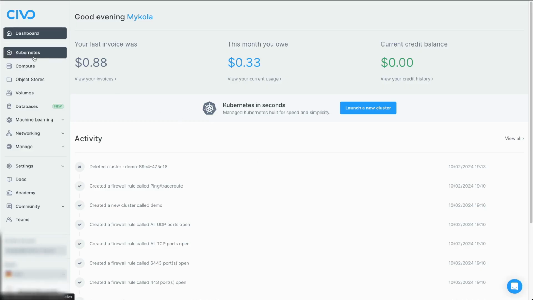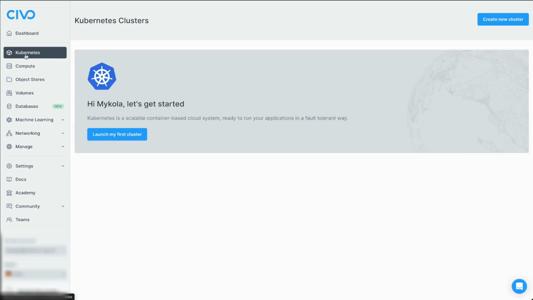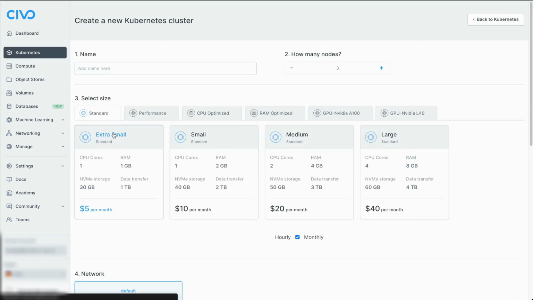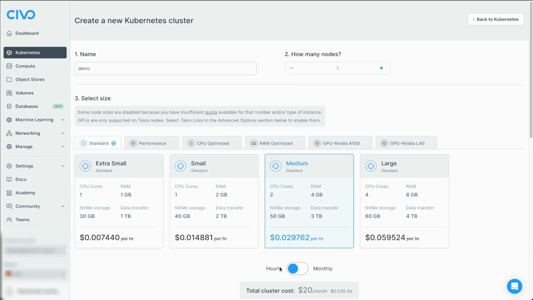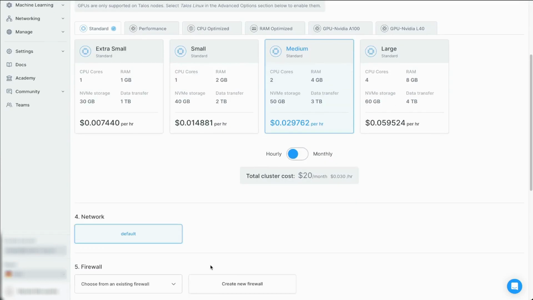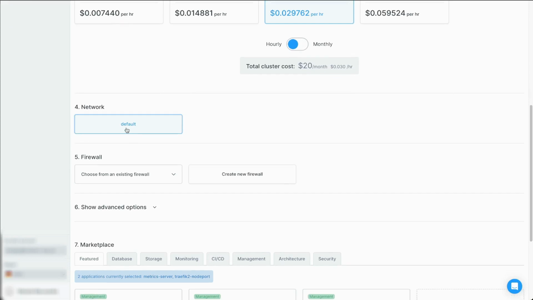After logging in, head to the Kubernetes tab on your account page and set up your first cluster, giving it the name Demo. For this demonstration, we'll need at least one node of the medium type, boasting 2 cores and 4 GB of memory. If you wish to run additional workloads, feel free to add more nodes. There's no need to adjust anything in the network section.